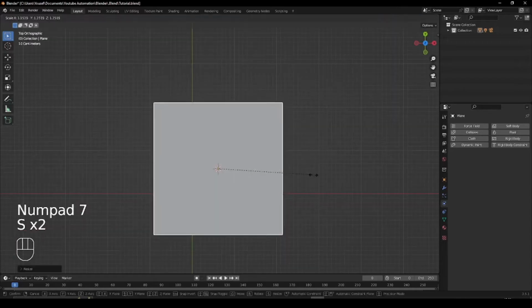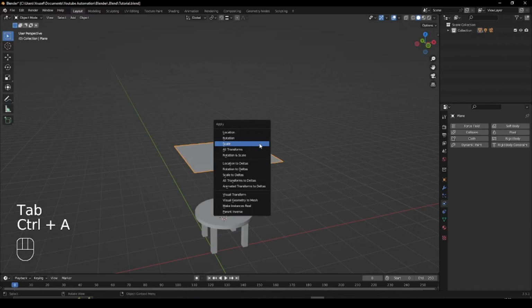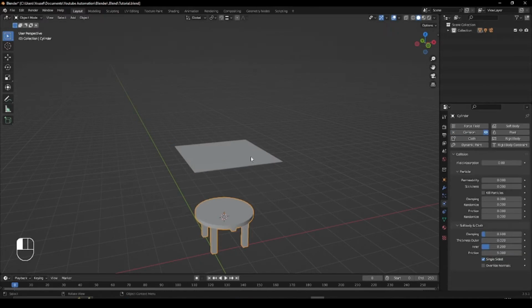Now add a plane and scale it so it covers the surface of the table. Subdivide a bunch of times and hit Ctrl A and apply the scale. Select the table and in the physics properties choose collision.